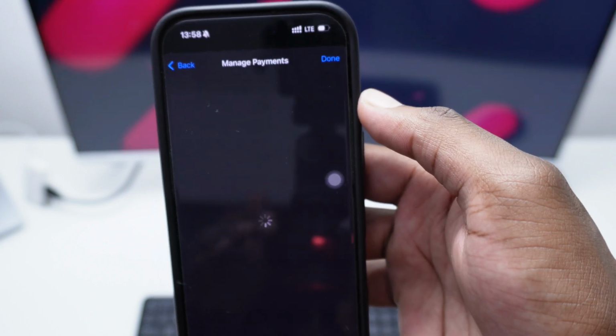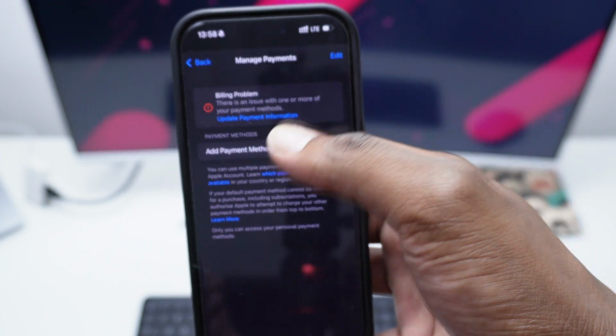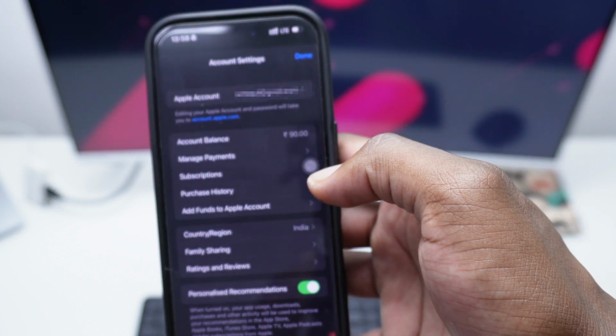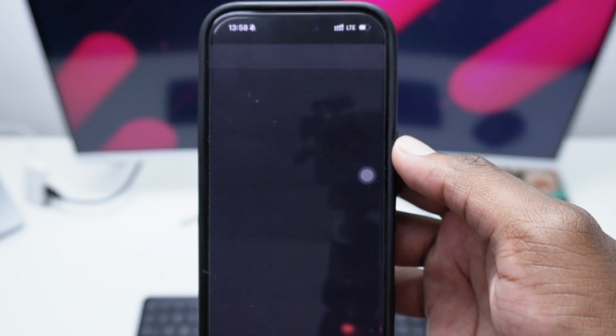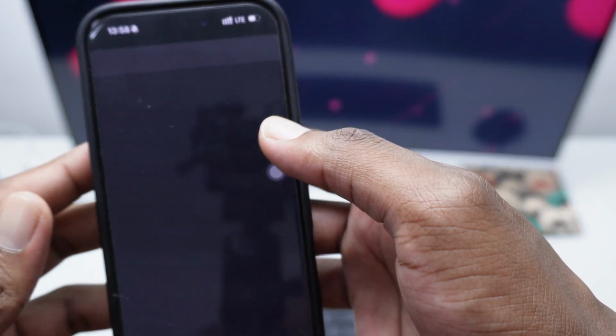So make sure you deactivate all of them and then simply tap on done and go back in order to see if you're now able to change your country or region by tapping down here. This is very easy, and this is how you can actually change your country or region.